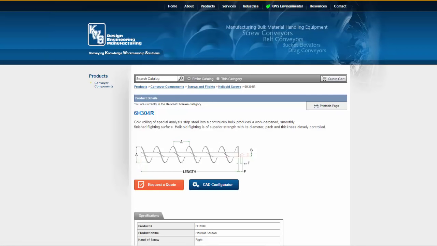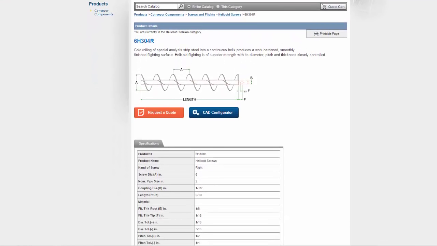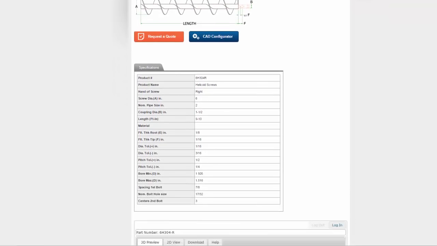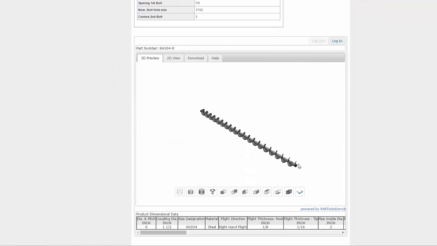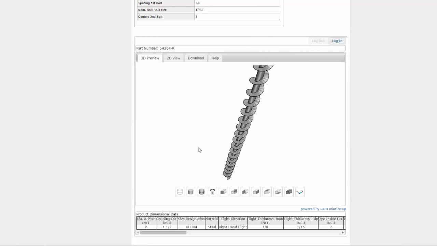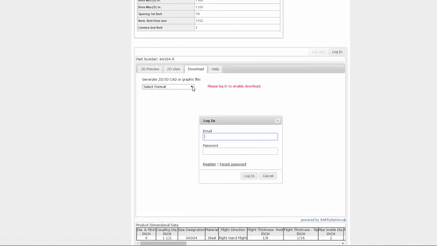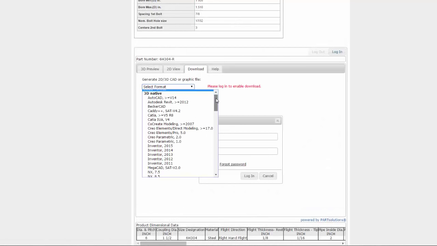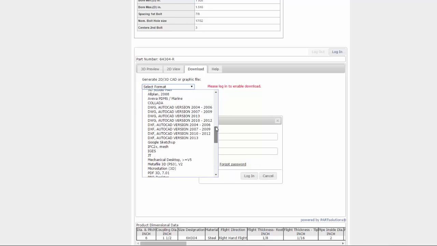Now that I'm on the individual product page, I see a 2D sketch, a quote request button, as well as detailed specifications on the product. As I scroll down, I find the 3D preview where I can look at the product and ensure I have the correct model from every angle. From here, I can download the product in more than 150 formats. As you can see, there's many available here.